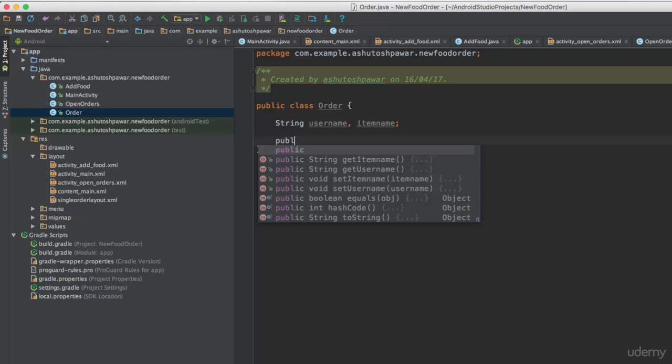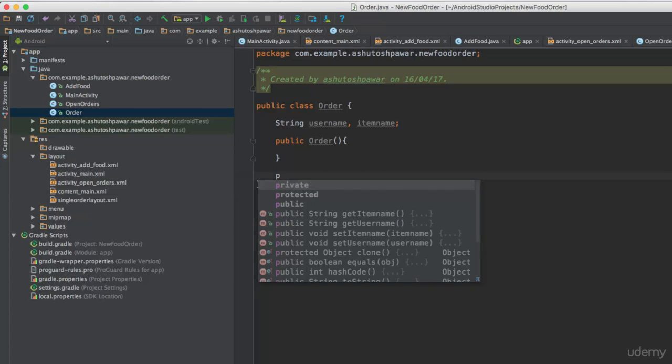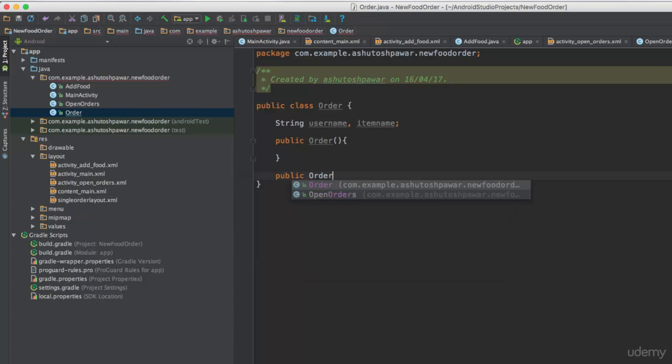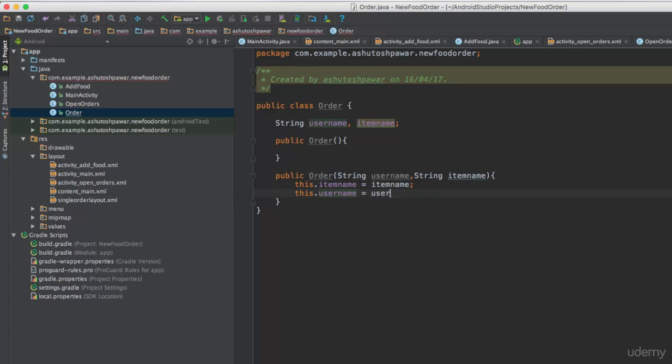So that's going to be public Order. This is going to be an empty one. And now let's create a parameterized one. So that's going to be public Order with parameters as string username, and the next one is going to be string item name. And let's quickly set the values over here. So this.itemName is going to be itemName, and this.username is going to be username.